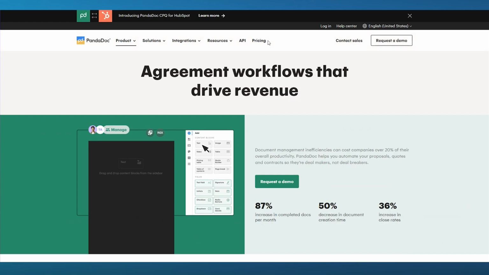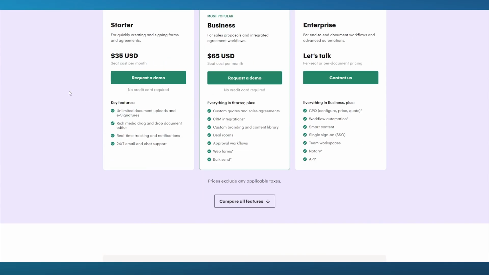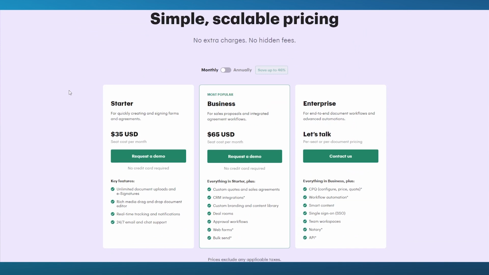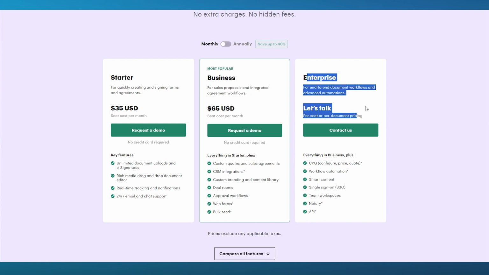So if you want to start off with it, first of all, we're going to go ahead and judge the pricing. So you have 3 basic plans, and on the monthly plan, you have the starter plan for $35, the business plan for $65, and the enterprise plan is up for discussion. The starter plan is for quickly creating and signing forms and agreements. Business is for sales proposals and integrated agreement workflows. And enterprise is for end-to-end document workflows and advanced automations.